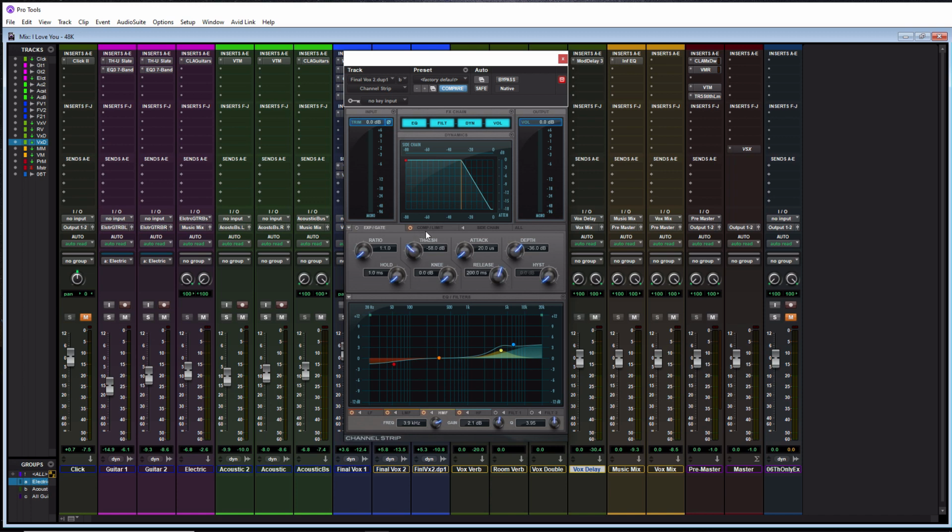So one thing I want to mention about the compressor here is that it is a surgical compressor. And what I mean by that is that it's not going to give you analog warmth or characteristics of vintage compressors that other plugins model. It is strictly going to take the loudest points of your song and the softest points of your song and bring them closer together like a digital compressor does. Okay, so keep that in mind. So use it just to smooth out levels. That's the best way to think about using this compressor.